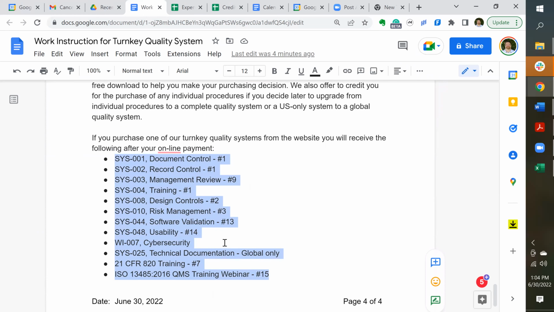And the numbers here on the right refer to the training webinar that you're going to get. And if you purchase the global one, this is the only global procedure you're going to get. It's by far the most extensive procedure we have. It's quite long. It has all kinds of associated forms. There's a lot of work that went into it. We also have an IVD version of it. So we have the MDR version and the IVDR version.